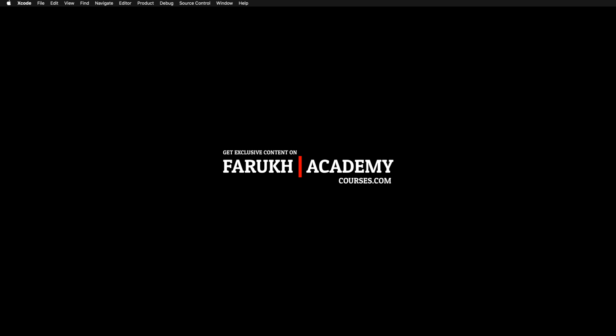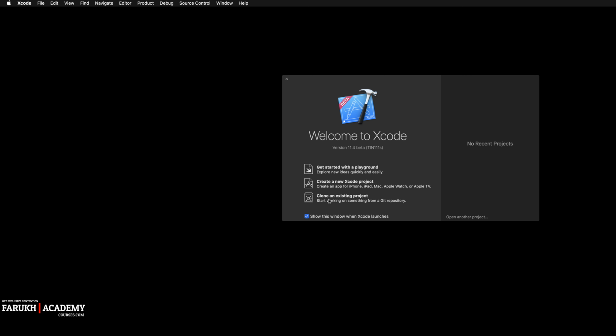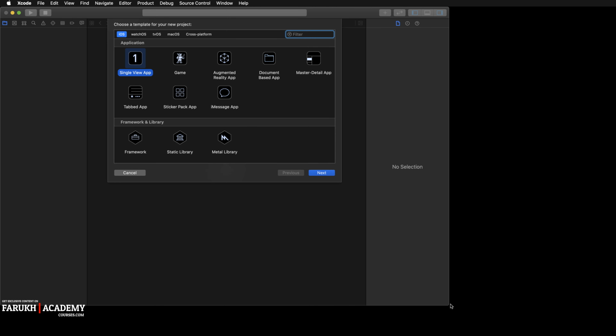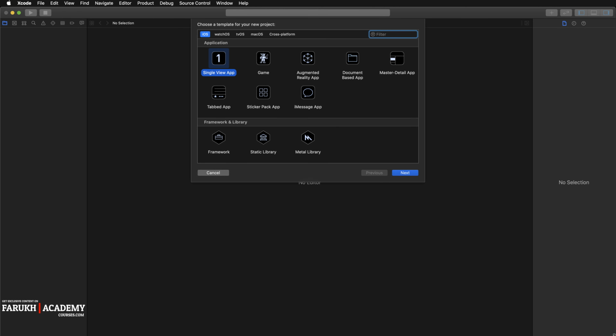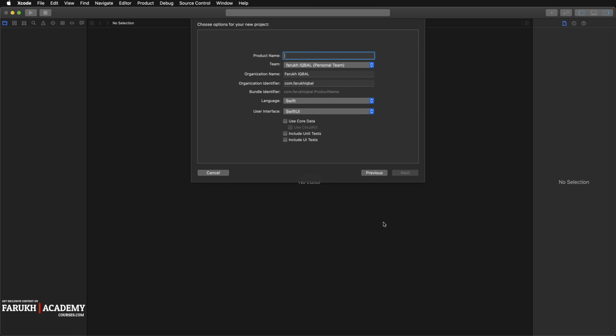Okay, cool. So to get started, we're going to create a new Xcode project. Make sure you select single view app. Here we're going to give it a name, so I'm going to call it auto validation demo. Make sure use SwiftUI is selected.